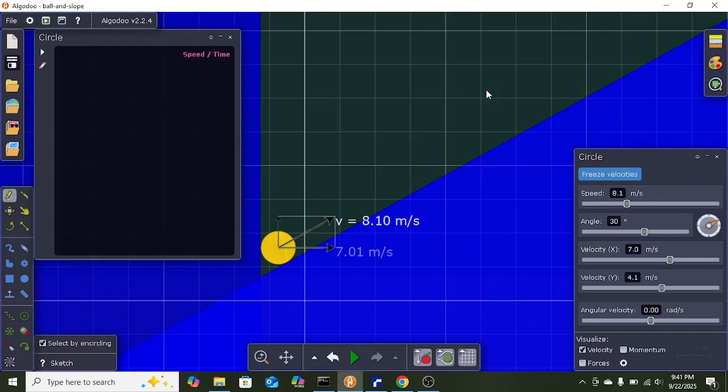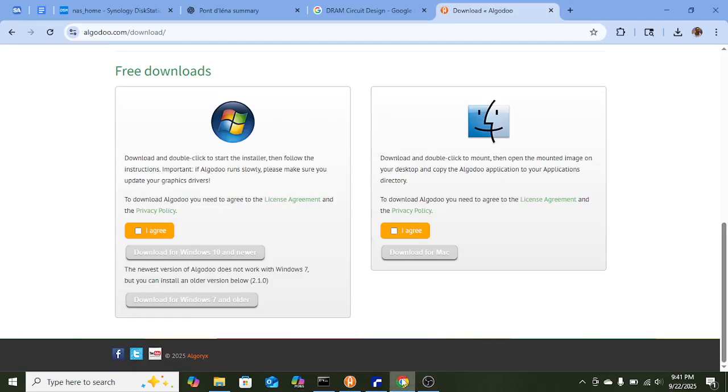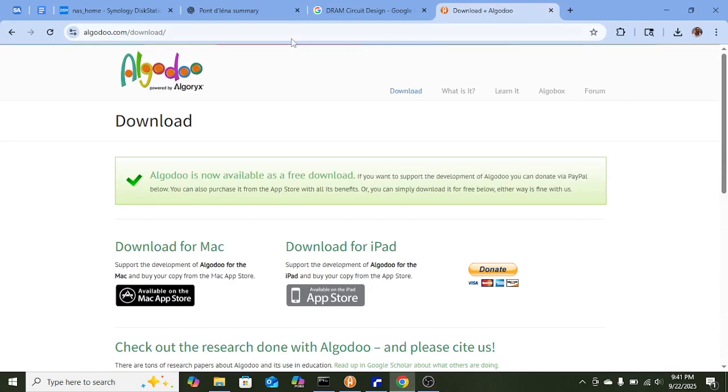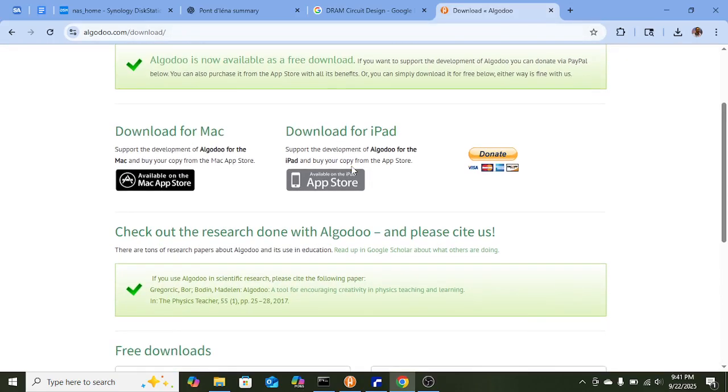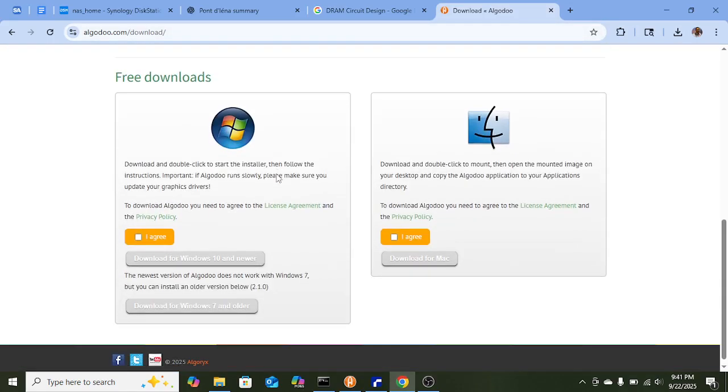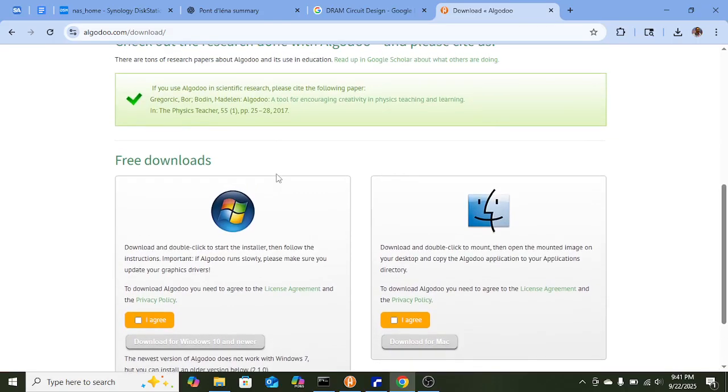Today in MindGrid we are talking about algorithmic modeling of the ball on the slope using a software called Algodoo. And if I can show you, this is the website where you can download this, algodoo.com. It seems to be available freely for Mac, iPad, Windows. So you can download it and install it.